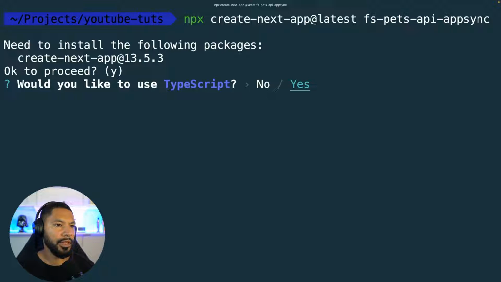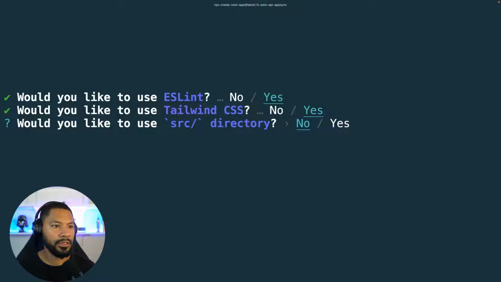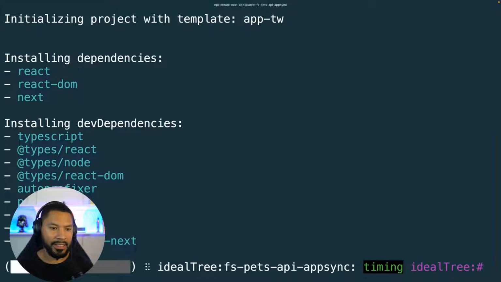We're going to say yes to pretty much everything here. We are going to be using TypeScript. Tailwind, of course, source directory. Now we're going to bypass that. I just accepted all the defaults while this is installing.